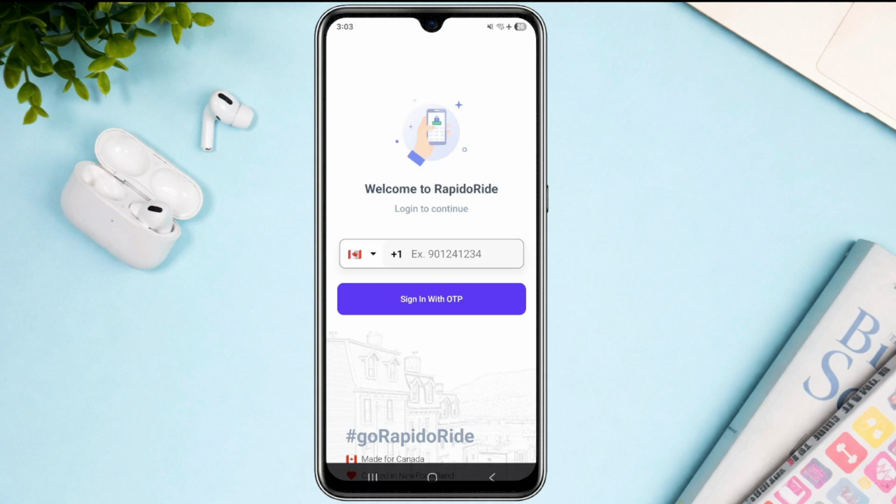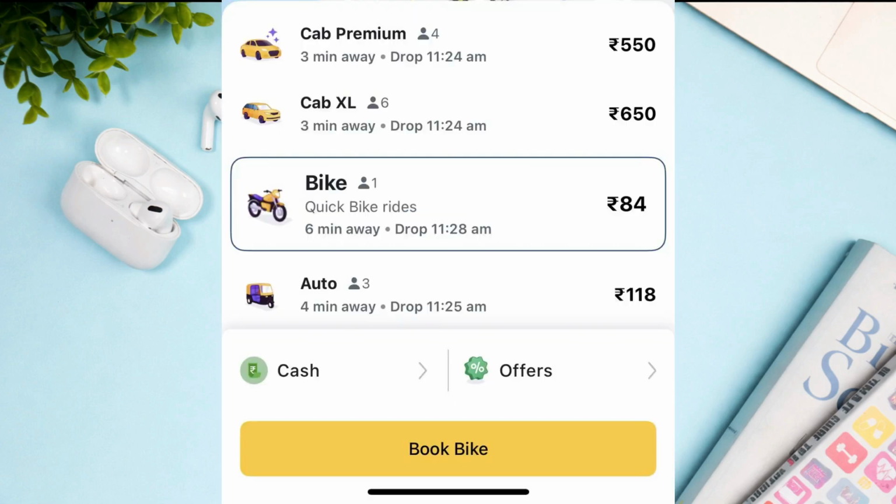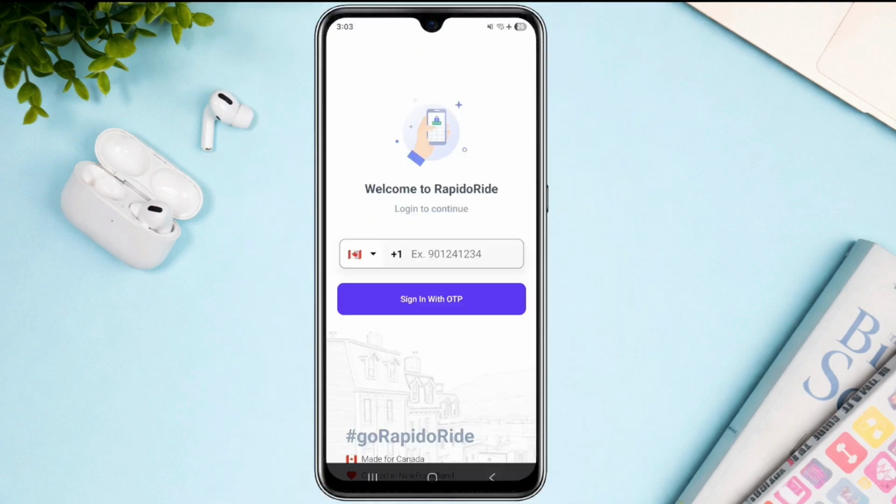Now, for you to be able to book in advance, all you have to do is to choose the specific vehicle that you prefer, and of course add the designation or the address where you would like to go to, and next to that is going to be the time or the schedule. Provide exact time for you to be able to get notified ahead of time that you will be setting up, and that is how you book a Rapido ride in advance.